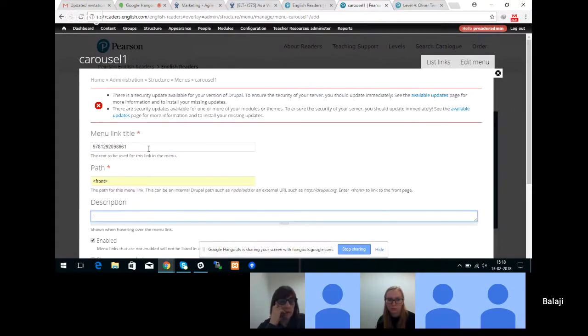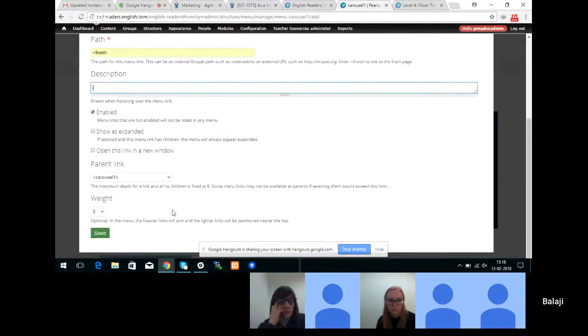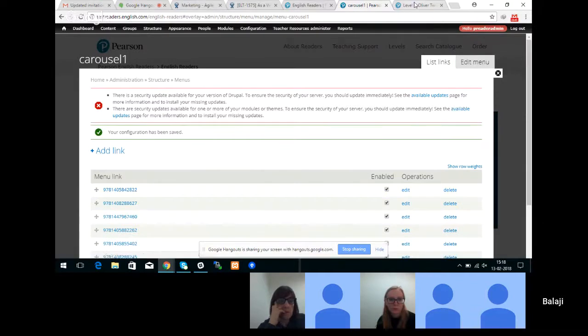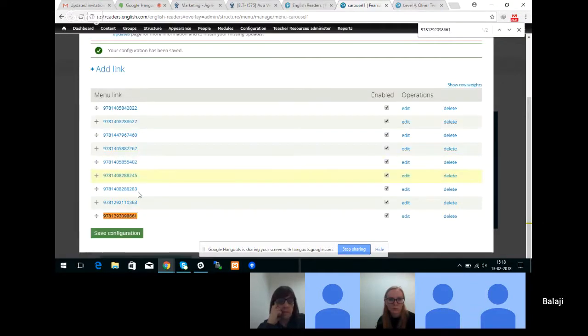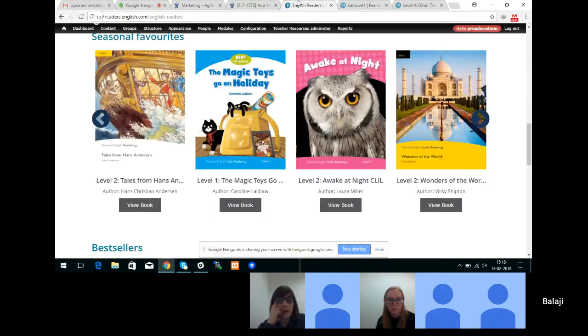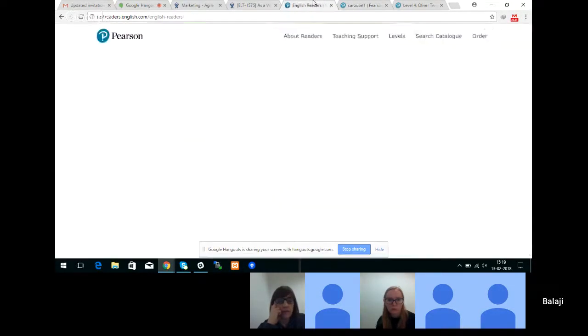For the path, it is front. Front is nothing but the homepage for the readers. This is a mandatory field, that's why we are giving front, and we don't need to edit anything in that section. After completing this, I just press the save option. It will successfully add it at the last. Just reloading the page.